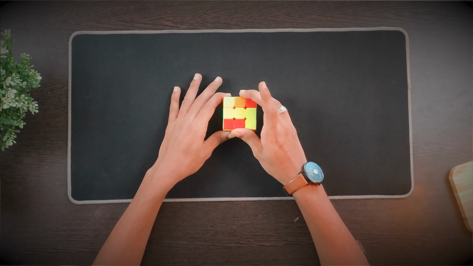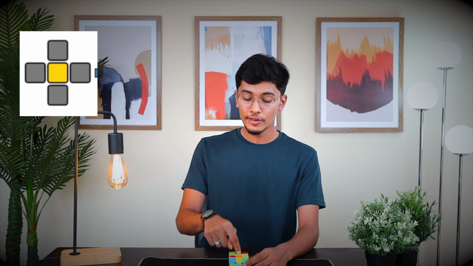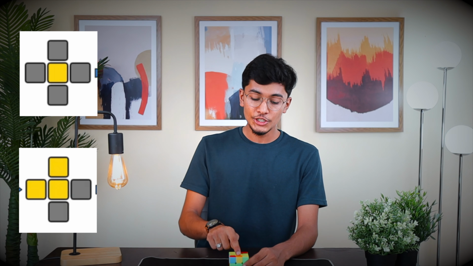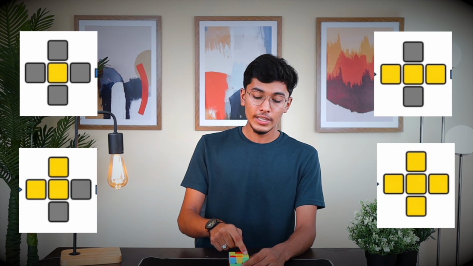To solve this layer, you have to make a cross here again. Now, there could be 4 cases over here. The first case, there's just 1 yellow centerpiece located over here. The second case, there's a reverse L-shaped pattern over here. The third case, there's a rod line over here. The fourth case, there could already be a cross.